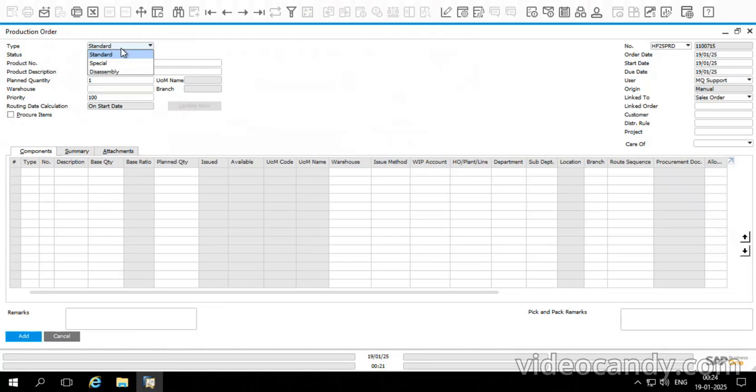First of all, a standard production order is something which is directly created from the bill of material. So the data I filled in the bill of material will directly come into the production order screen: the raw materials, my route stage, everything.